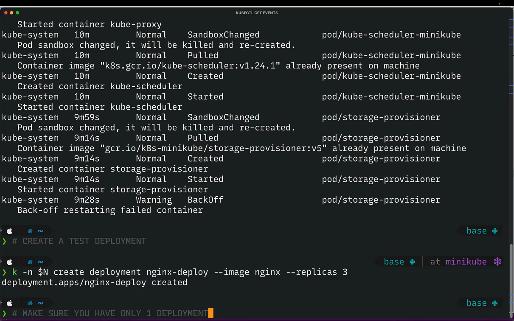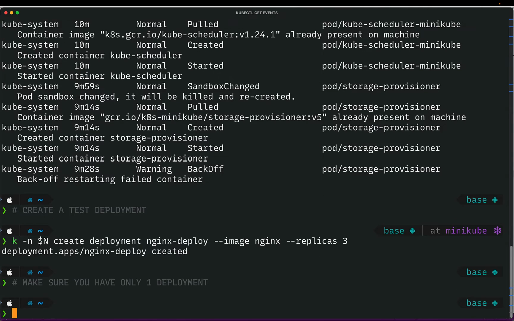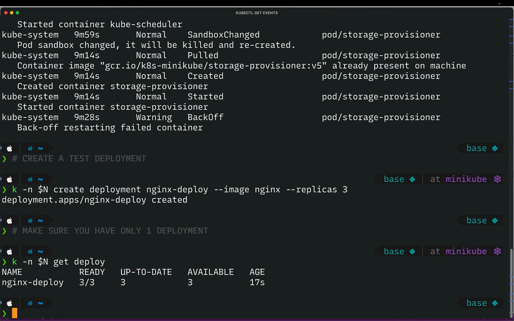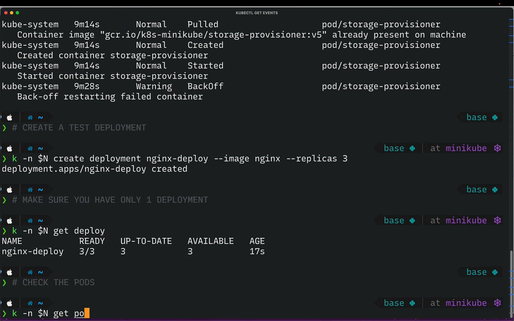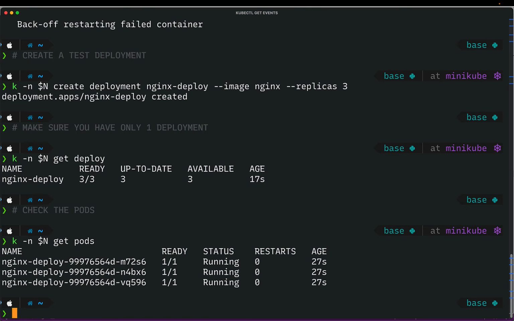I just want to make sure that, for example, if you have multiple deployments, you check how many deployments there are. Within that namespace, I am saying get me the deployments, and it shows there is only one deployment running at the moment. And I will check the pods. Within that namespace, I have 3 pods running because I specified replicas equal to 3.